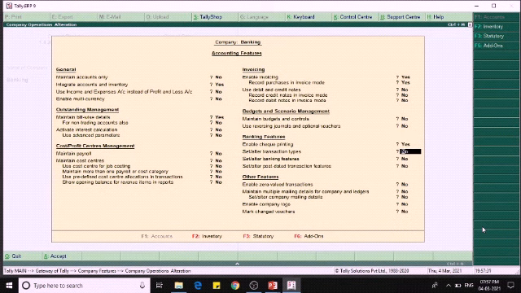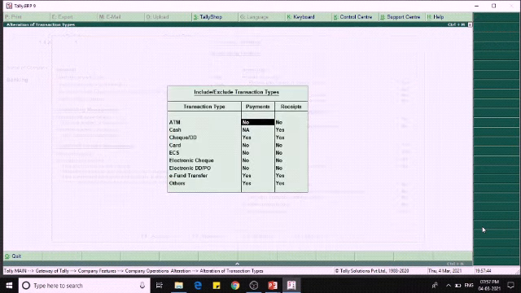The next one is setting or altering the transaction type. When we set yes to this altering the transaction types field, we can reach the modern banking features. Here there is a list of transaction types, classified into payments and receipts. The first one is ATM. It is nothing but automatic teller machine.